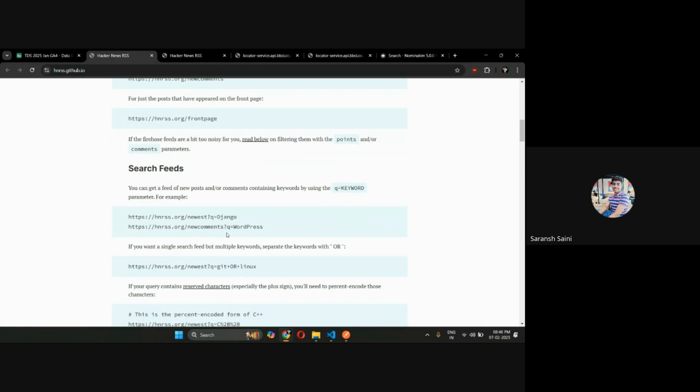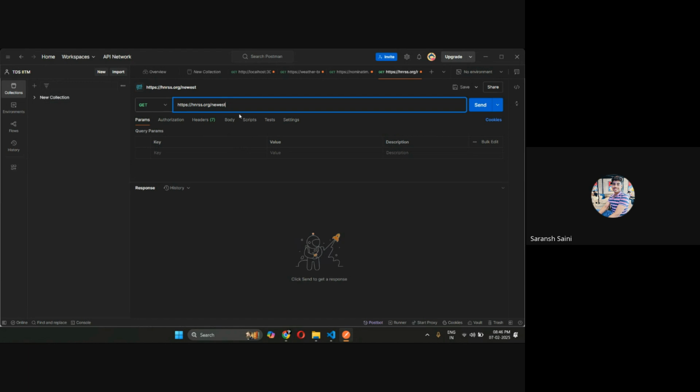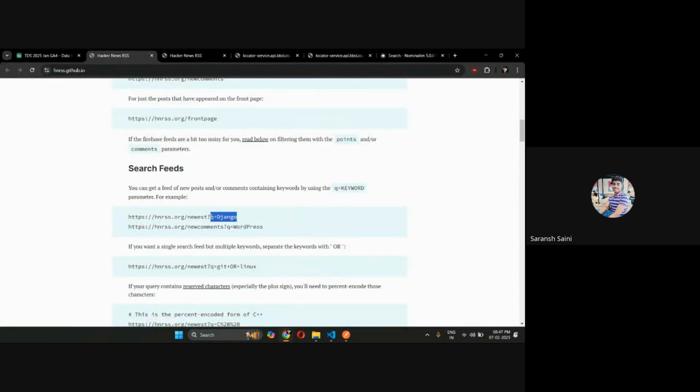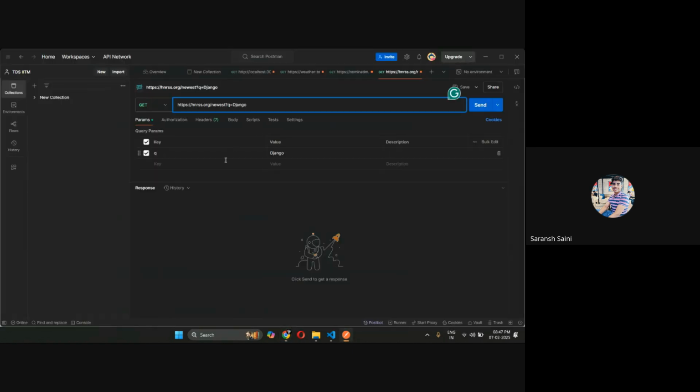Now you can see how you can actually search feeds. Simply use this Q parameter with the keyword you want to search for. Over here, I will create a new parameter. This is how you can create new parameters. If I copy it from here and paste it over here, you can see it has automatically detected that a parameter is being used and filled it in. If I change something, it will be changed in the URL as well.